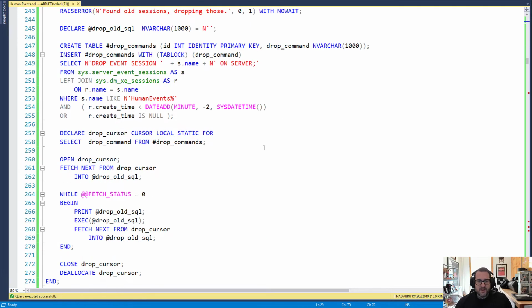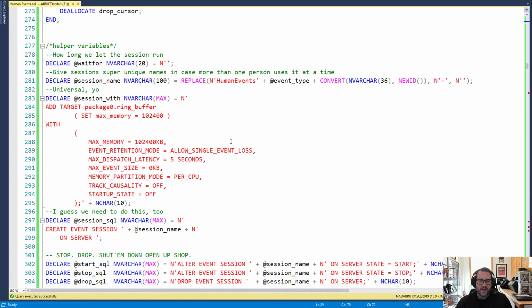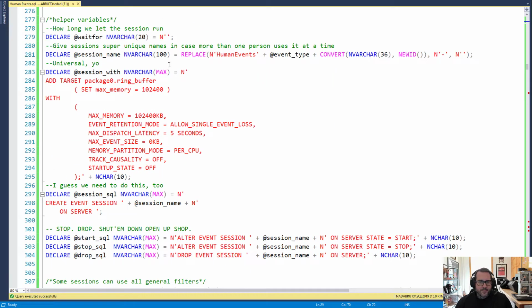So this just opens up a simple cursor. I know, a cursor, to drop event sessions that look abandoned or orphaned. Then I declare some pretty simple variables. This gives event sessions unique names. So if you are doing something and you want to have multiple event sessions running, then you get a unique name for them. Nothing crazy there, just uses a GUID with some stuff replaced.